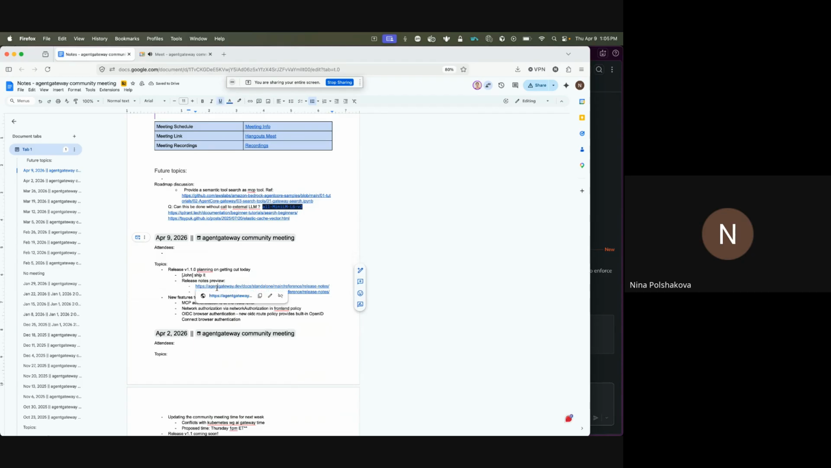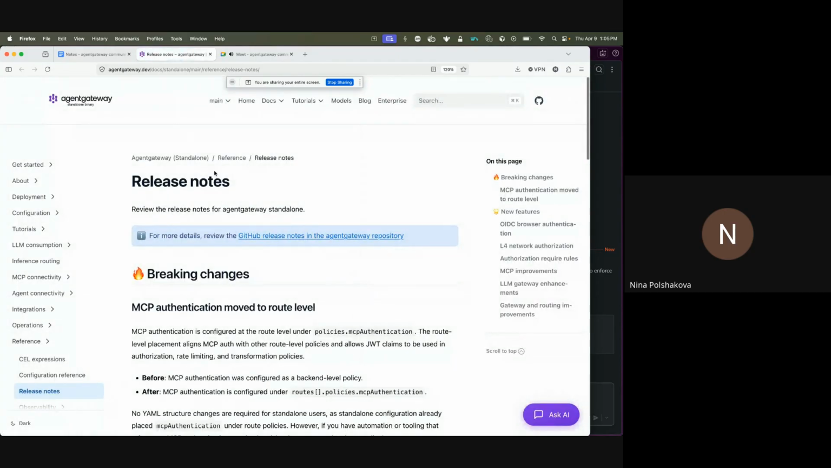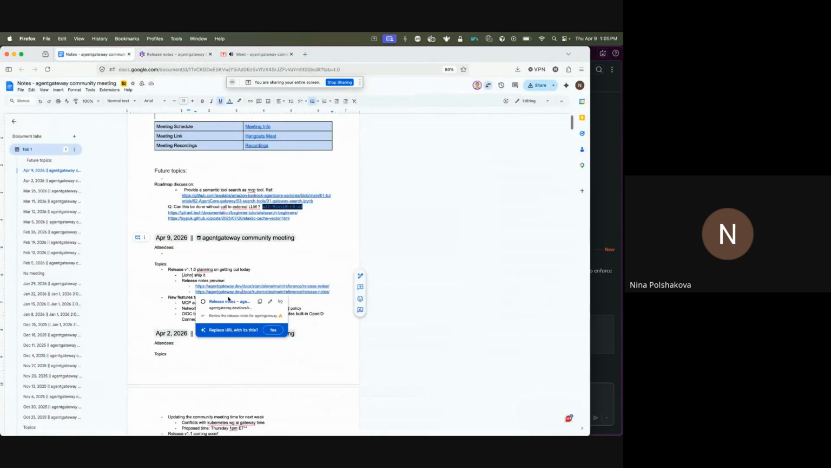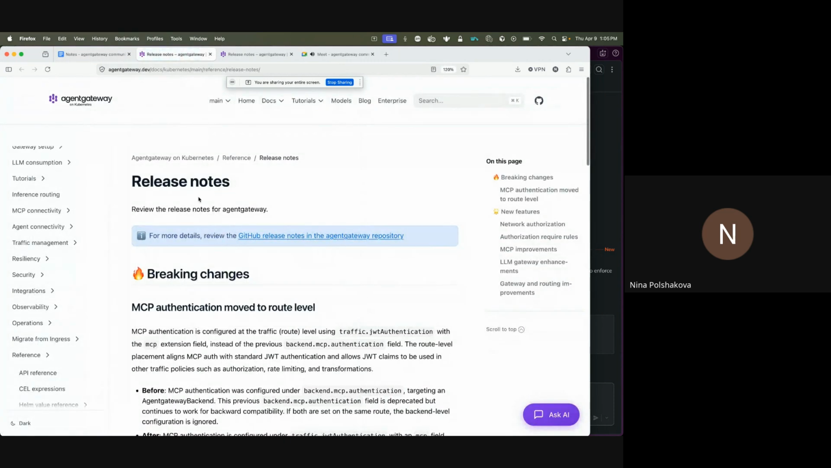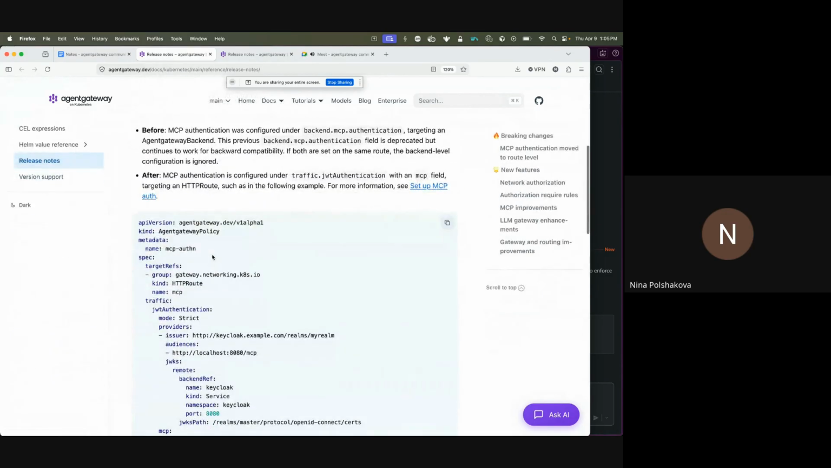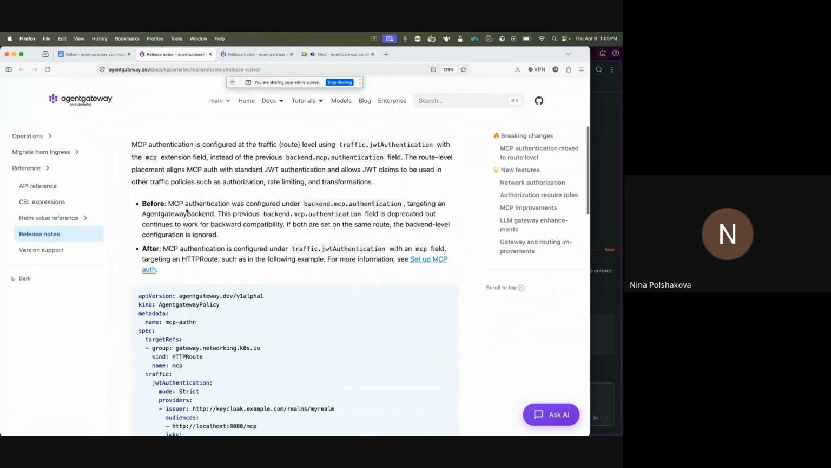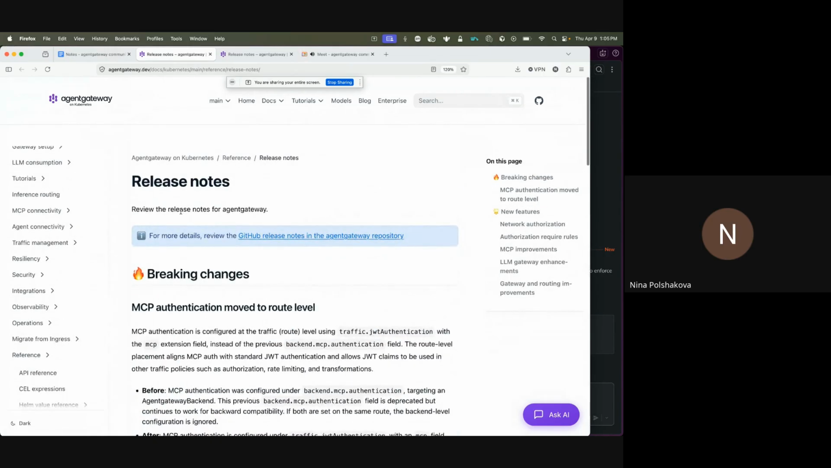Okay, and then I think Art mentioned we have preview release notes for the standalone mode and agent gateway, like the Kubernetes mode. If anyone's interested, you can go on the website and see all of the upcoming changes. Once we cut the release, then this will go under 1.1, but for now it's under main.